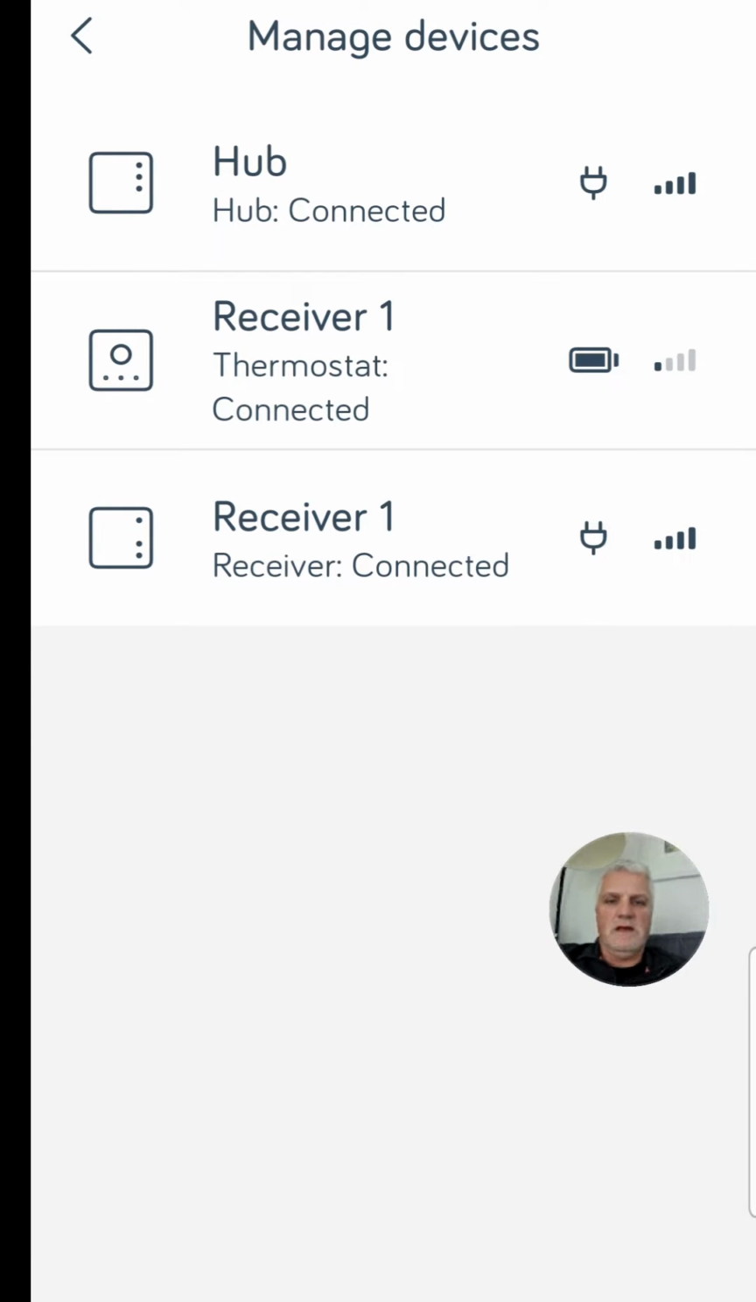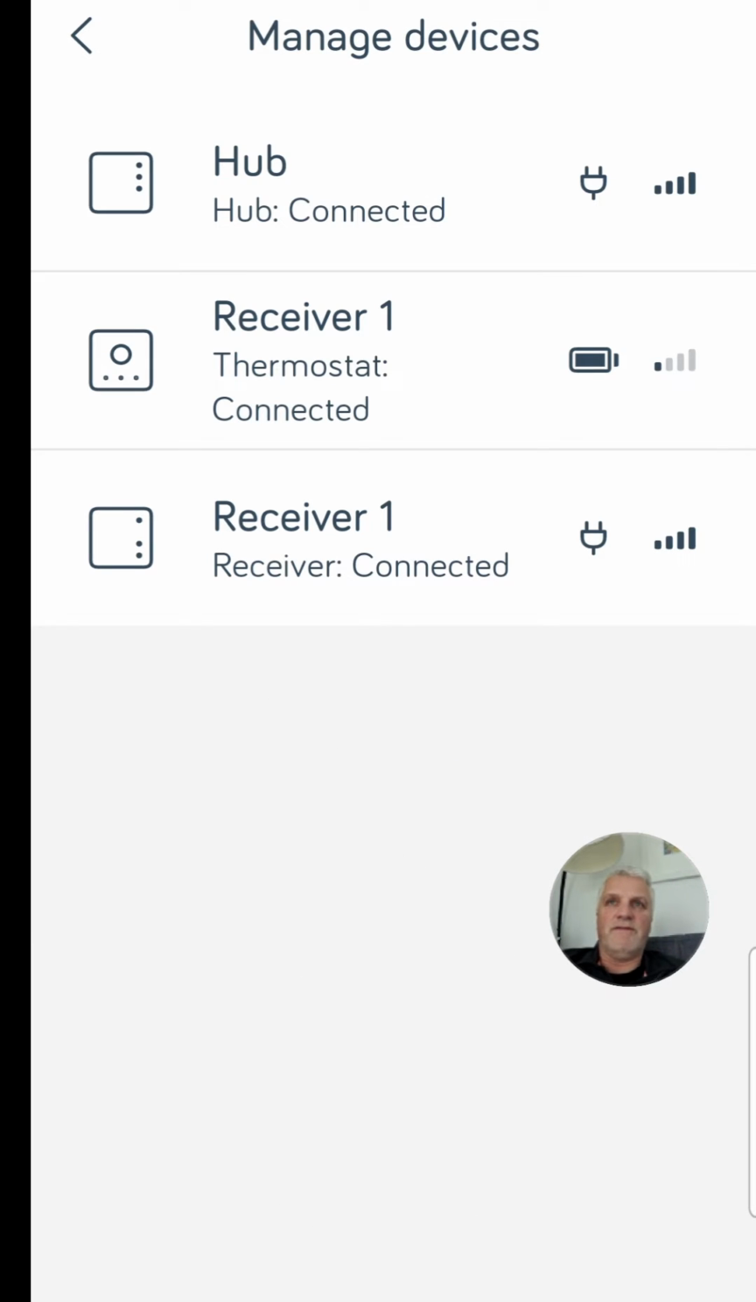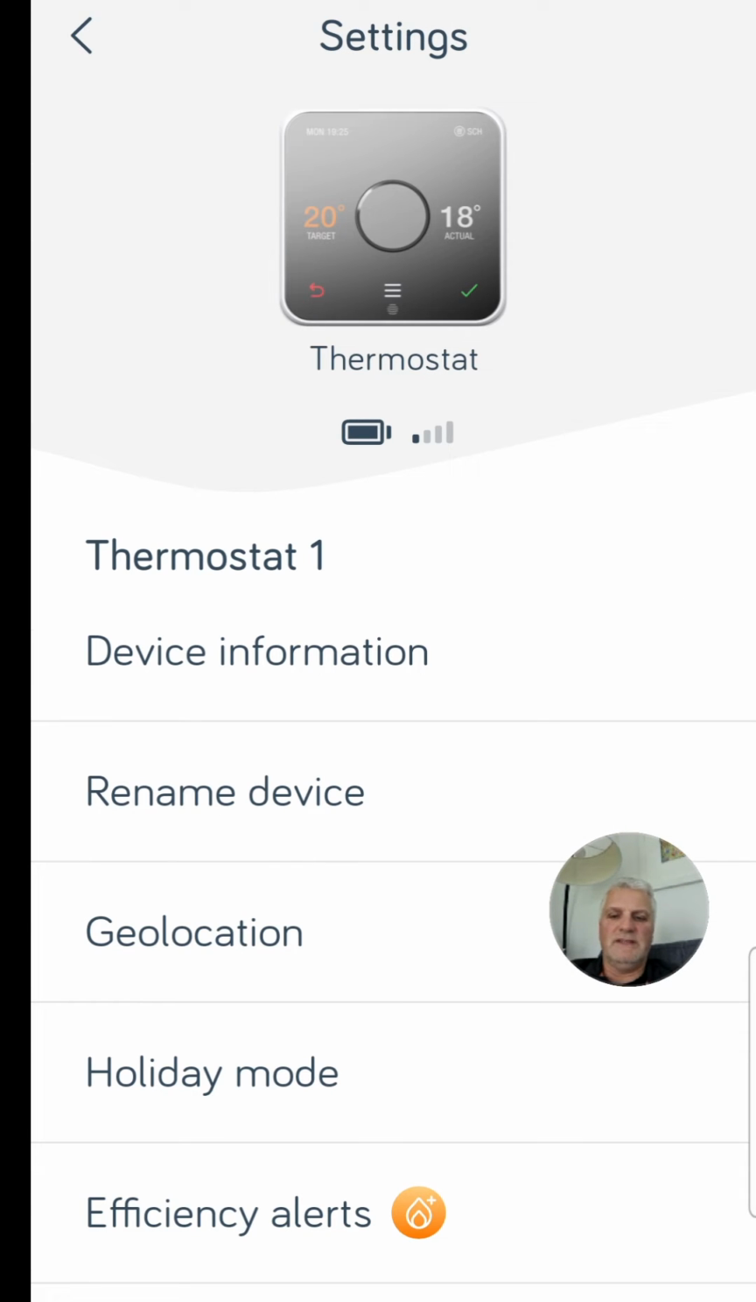So you can see, look, the top one, the hub, has got a good Wi-Fi connection. So all of them have to be connected to the Wi-Fi. But of course, that one there is actually plugged in, so that's okay. But can it connect via Wi-Fi to your other receiver? So this is it. They've all got to be within the range of the Wi-Fi. Receiver one there, my thermostat, okay? You can see I've got a full battery, but I haven't actually got a particularly good signal in there.